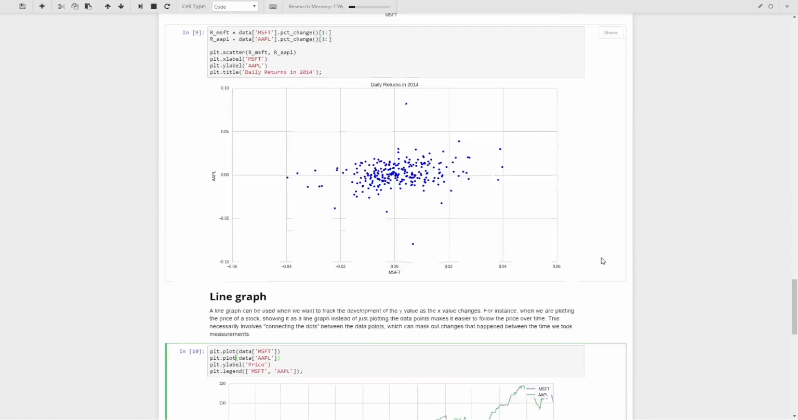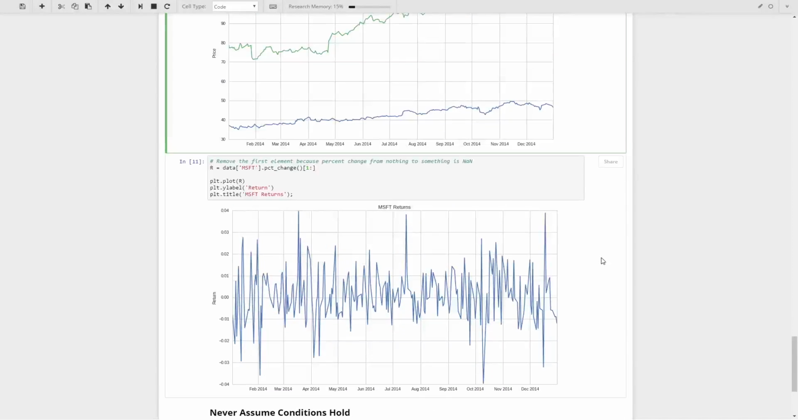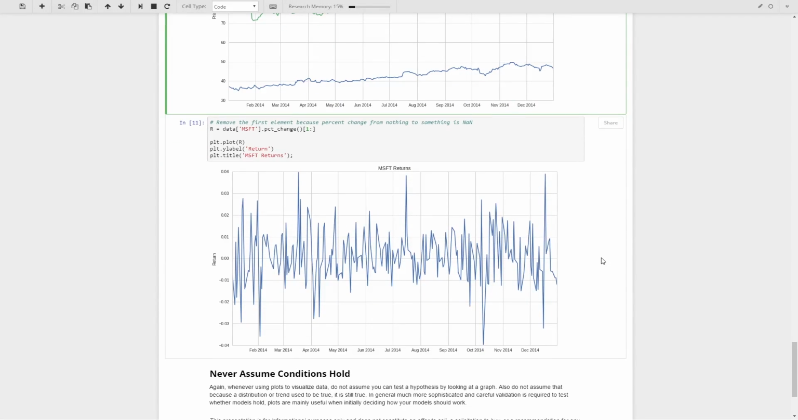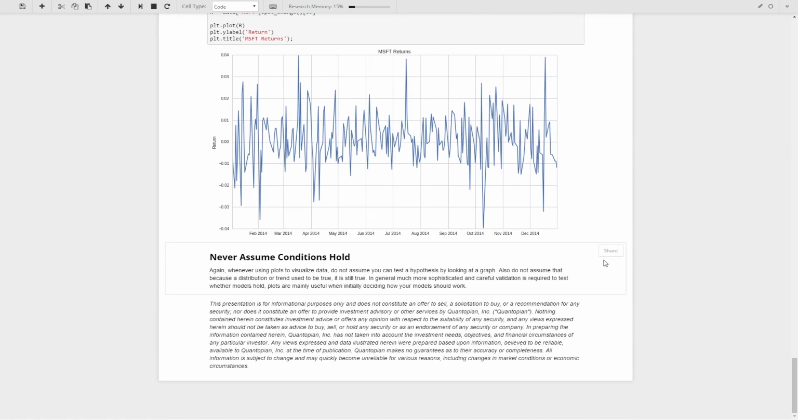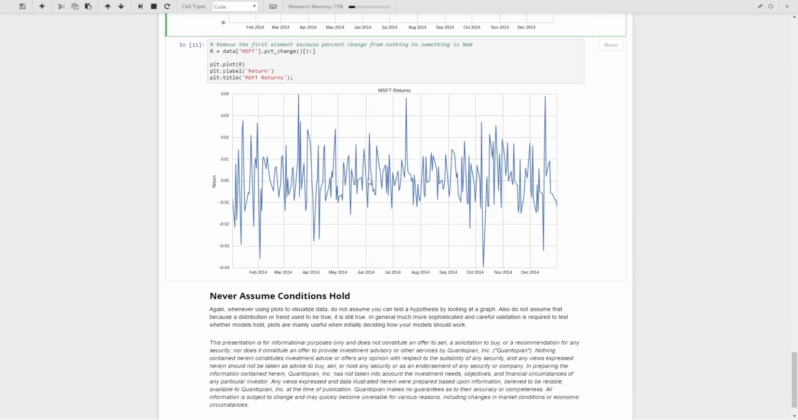So develop more and more plots, develop more and more ways to understand data, and really try to explore data and really understand what's going on. But also don't use plots as a way to test data. Always use rigorous techniques like out-of-sample testing, which is something we'll talk about later in the series. And most importantly, never assume conditions hold. Don't ever look at a historical period of time and assume that the conditions shown in a plot will continue to be true in the future.